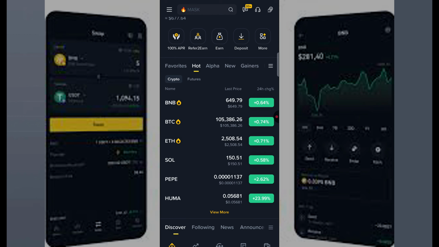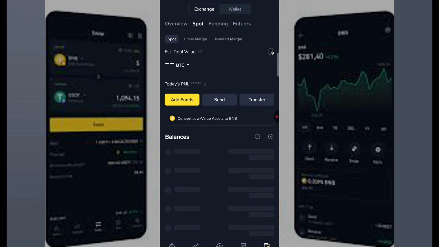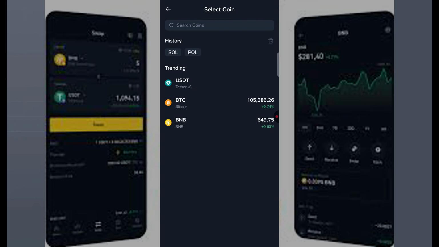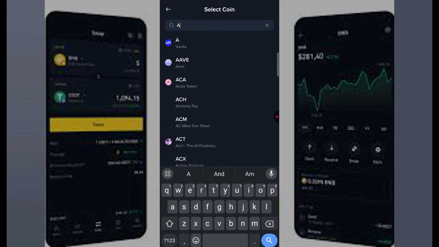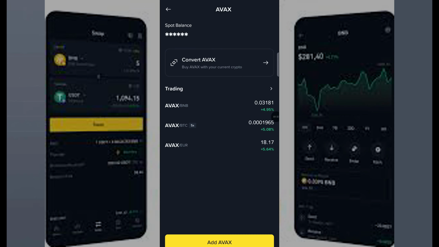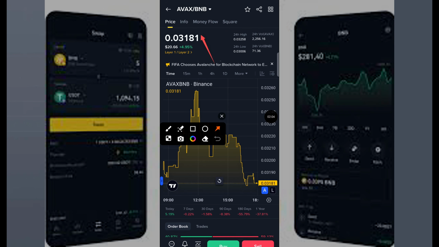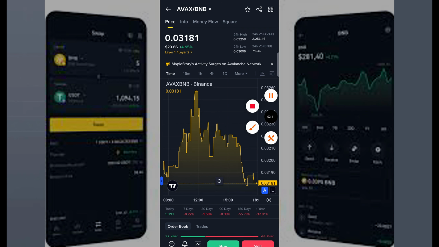So what I do is go to the asset section, go to the spot section, then search for the coin AVAX. So let me search for the coin AVAX. And there we have it. There we have the coin. You can see here is the AVAX coin. So you can just click on it and confirm that it is the correct coin. So after confirming that it is the correct coin, you can now proceed to the next step: choosing the network.